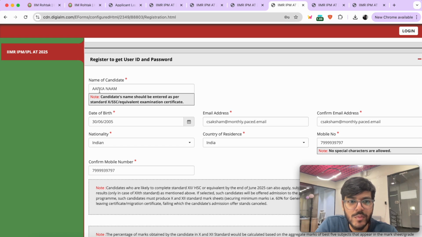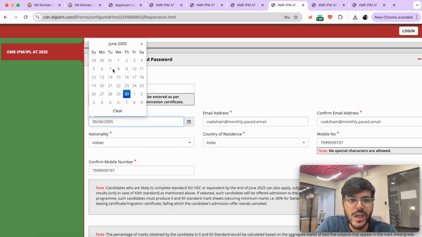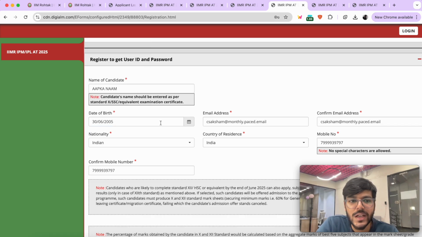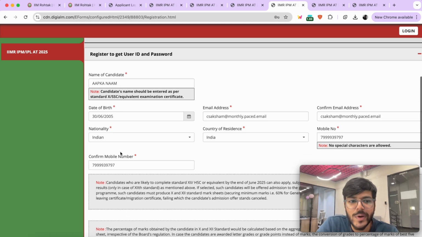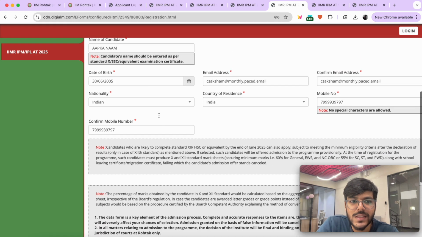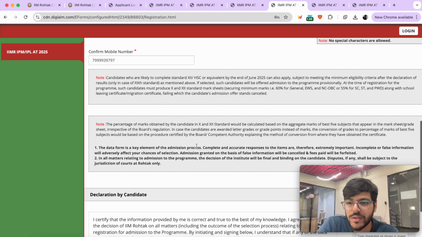So you enter your name over here, your date of birth. It will not allow you to enter anything before 30th of June 2005, because they only allow candidates of 20 years of age max, your email address, your nationality, country of residence, mobile number. And after all these details, all these details also have to be entered as per your class 10th mark sheet.